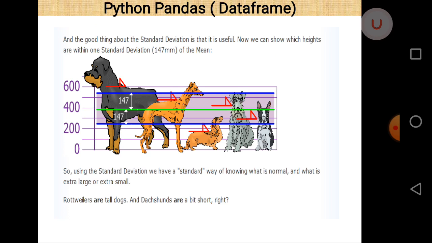What is the purpose of calculating standard deviation? One thing good about the standard deviation is that it is useful, and it shows which heights are within the standard deviation. The standard deviation is 147, so we can check the heights of different dogs and compare them with the standard deviation of 147 millimeters. Using the standard deviation, we have a standard way of knowing what is normal and what is extra large or extra small. So that is the basic purpose of calculating standard deviation.